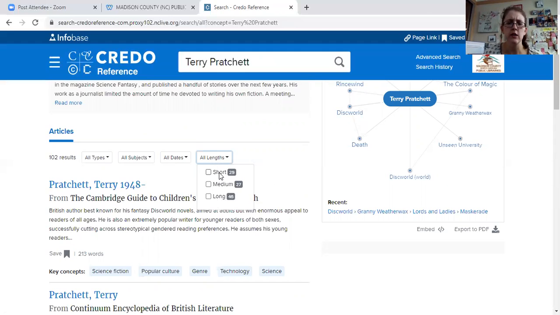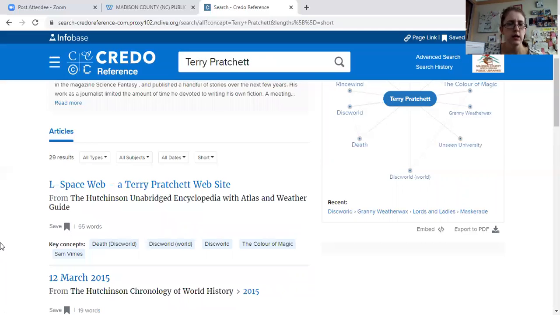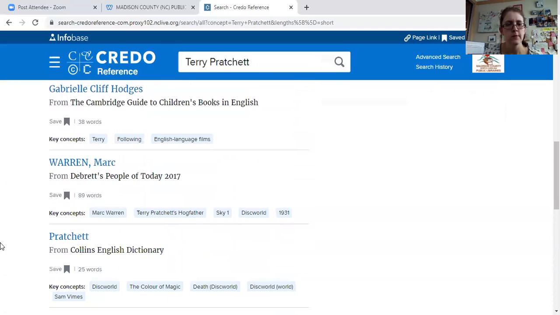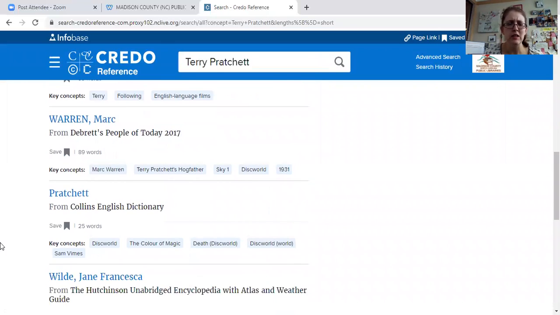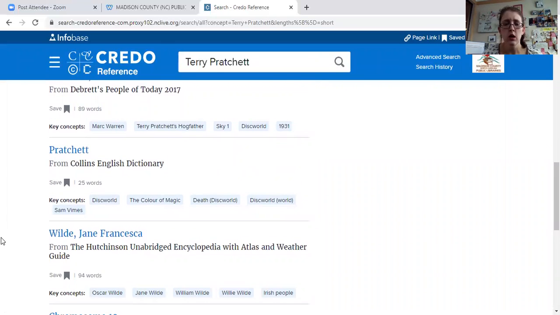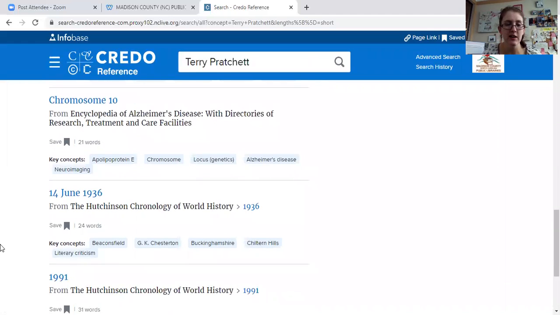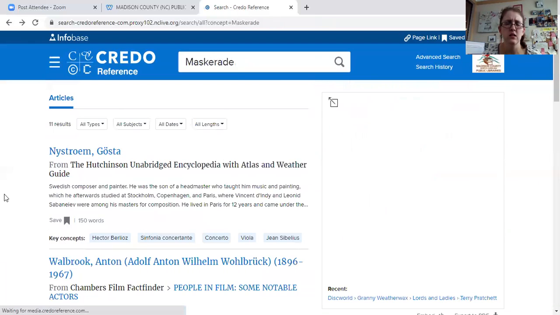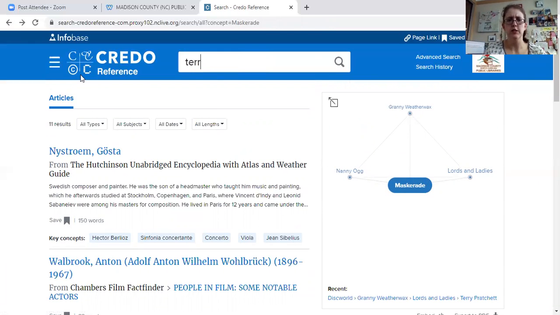I'm going to click short and see what it takes me to. So none of these are really relevant to what I want to know. It's nice that we have a definition, kind of gives us an example from the English dictionary. So that's not really what I want, so I'm just going to go back. Okay, let's just type Terry Pratchett again.